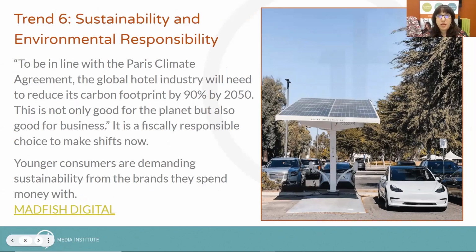Trend six, sustainability and environmental responsibility. I know a lot of you have already gone in this direction. Again, this is not a new trend, but we see a big amplification of this over the last couple of years as more and more people across the world are having a bigger and bigger conversation about the environmental impact of travel and what that means. And I think we all know that a lot of people love to travel. Going to different places is a passion, even for people like me. And so I want to see the travel world adapt to where we have less of a negative impact and more of a positive impact.